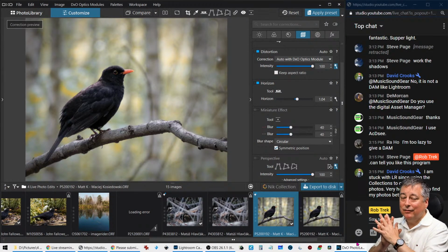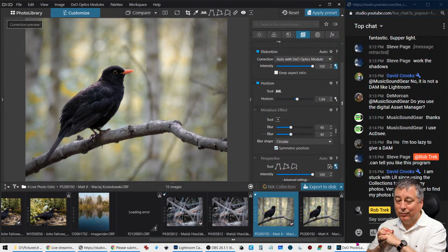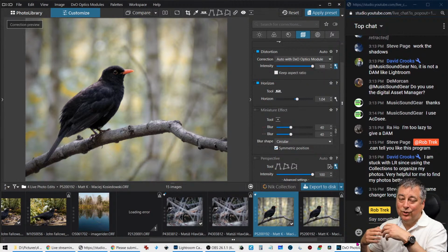Yeah, I'm with you, David. The data asset management in Lightroom is pretty awesome. I don't think I'll ever be able to let go just for that. I mean, there's things in Photoshop that I can't let go of either.